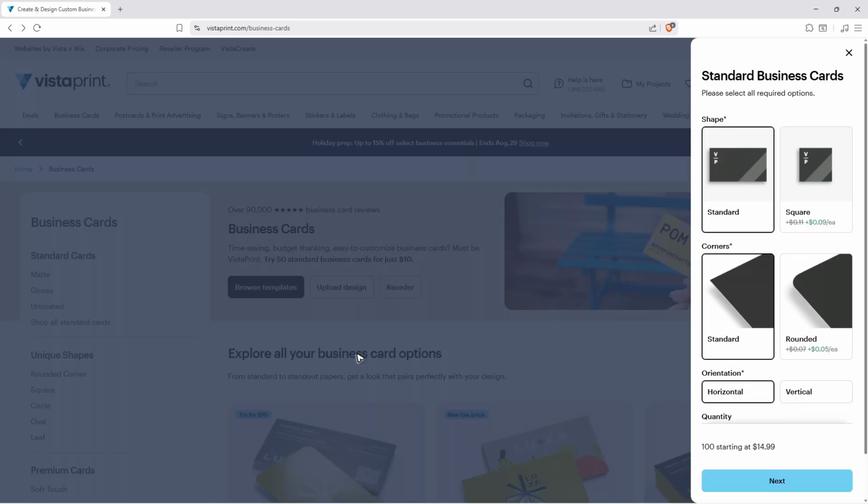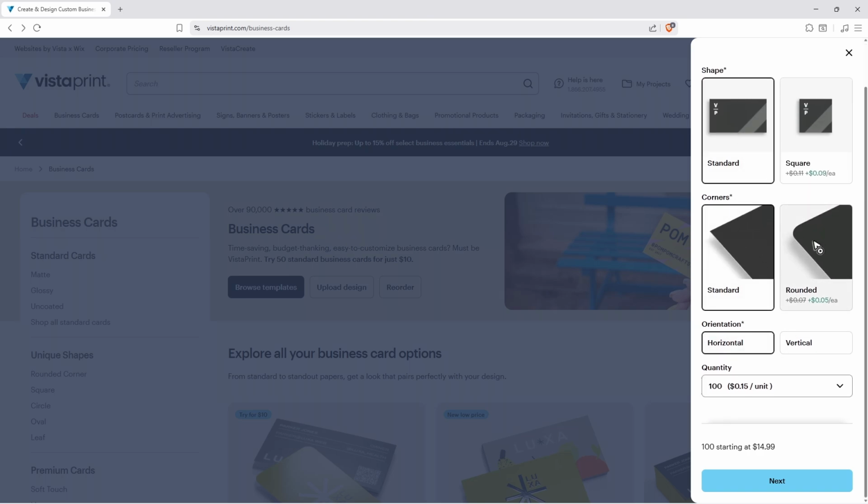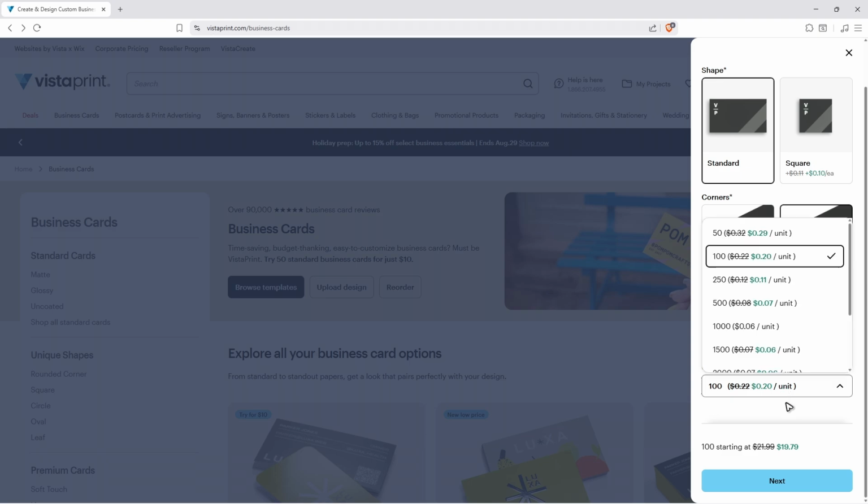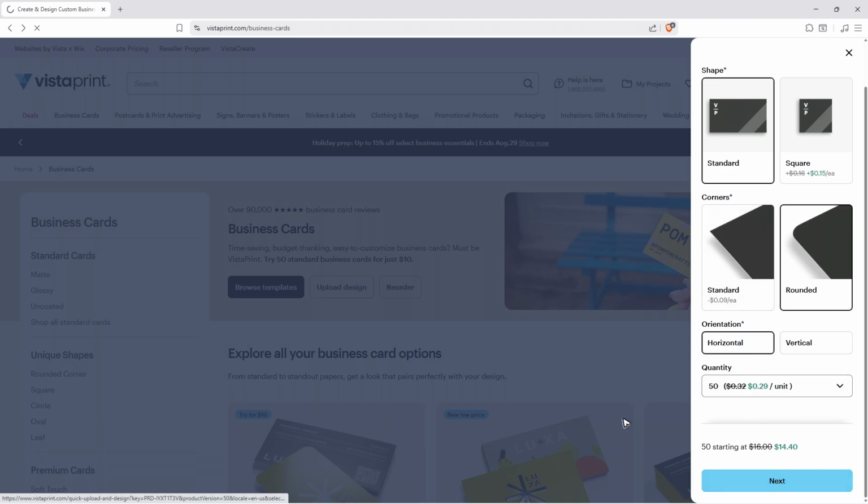Okay. Click on it. And here, I'm just gonna go ahead and select Standard. If you want it to be rounded, go and select Rounded right here. Horizontal or vertical. Okay. And the quantity, of course. Once done, just hit on Next.